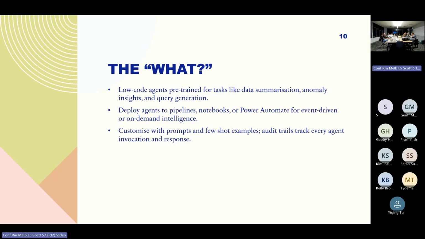So what is Fabric Data Agents? It's a low-code agent which is pre-trained for tasks like query generation, data summarization. In other words, it's a chatbot wrapper on your data sources. It's not a copilot, it's a chatbot wrapper on your data sources, which does the query generation, summarization, everything for you. And you can deploy agents to pipelines, notebooks, whatever, for event-driven and on-demand intelligence.